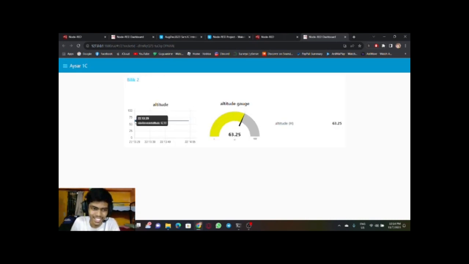Like I said, this is the dashboard for the altitude. For now the value is 26.2013. See, it's different.